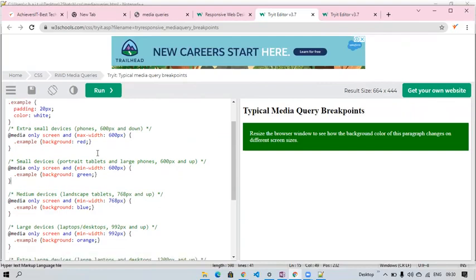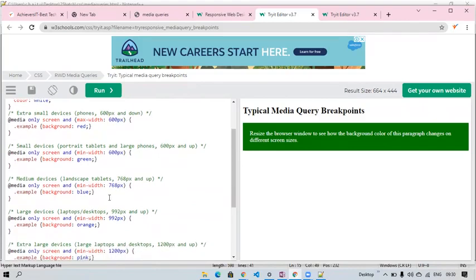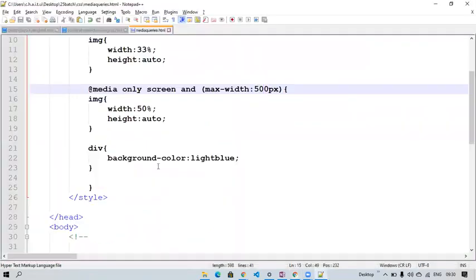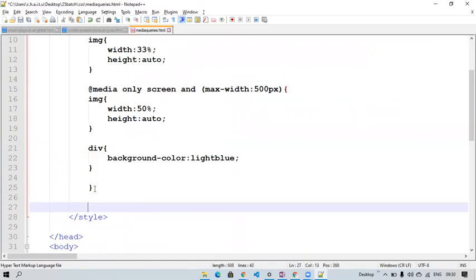Next, this is for max width, and you can also write min width. Min width in the sense that from 600 it is going to start. The minimum screen size should be 600. Next is for landscape, and this is for desktop and more than that. Now we'll try to write for tablets.